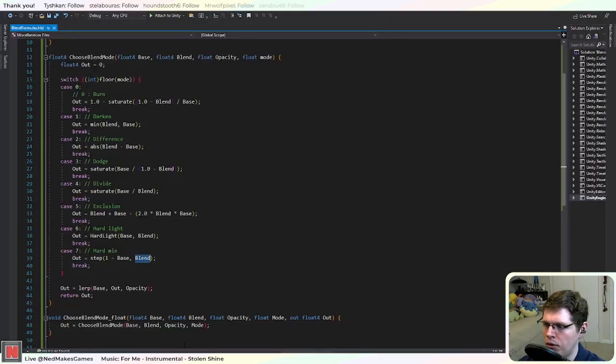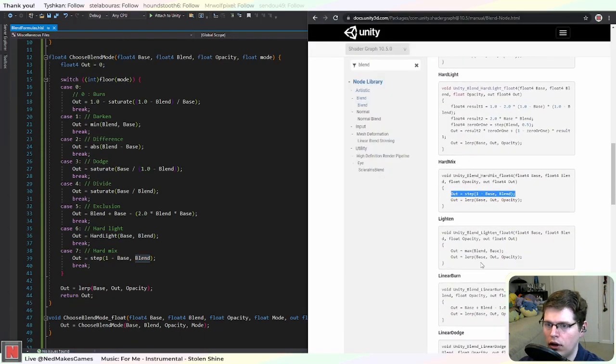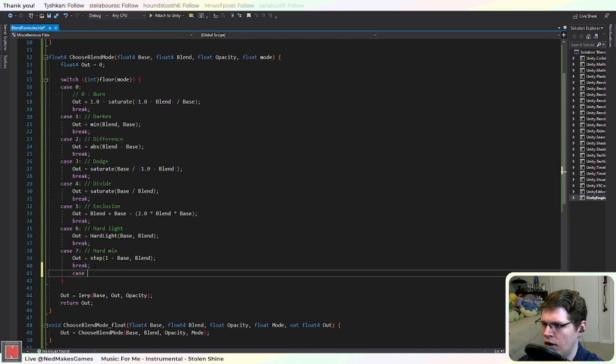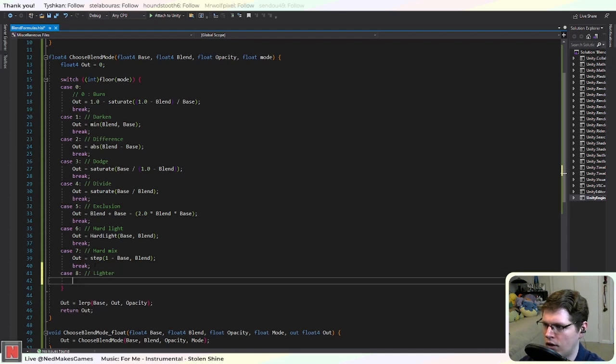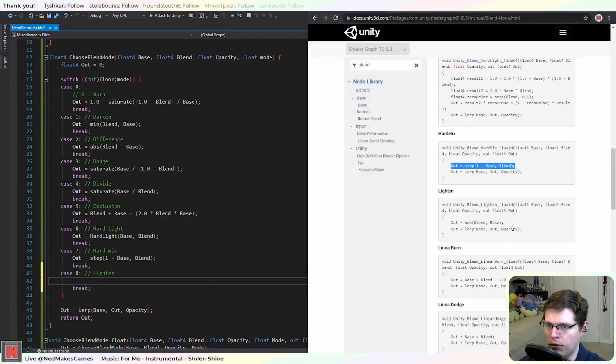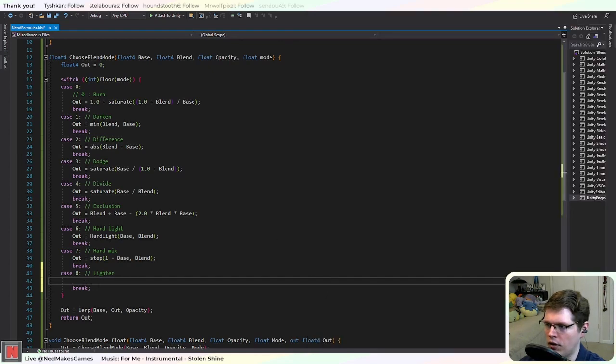Alright, let's move on to lighten. Okay, now this one I actually have used. It just takes the maximum of each component. So basically you always get the higher or the brighter color. So it should return yellow for us because, again, the red and the green components will be 1, but the blue component will be 0 still.